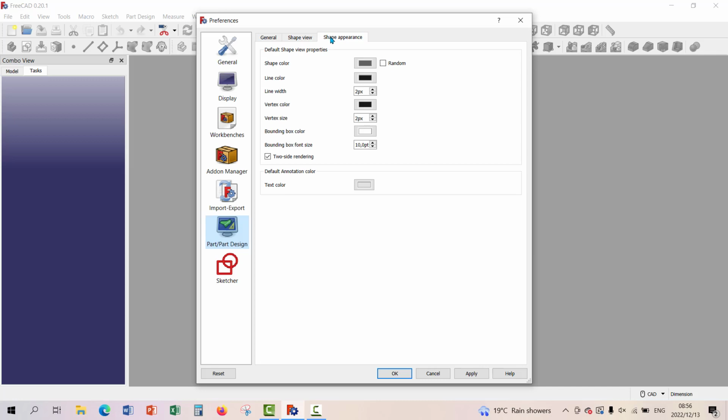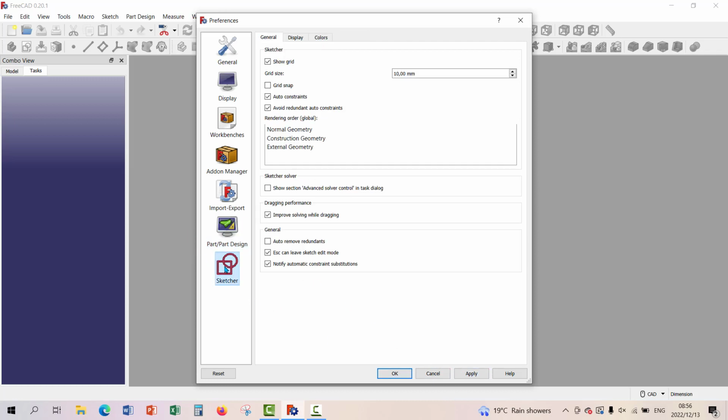And shape appearance, I'm going to use the colors like it is here, just to keep it in perspective. So there's nothing else I'm going to set here. You can obviously apply when you're done and then move up to Sketcher. My grid size is 10 millimeters in Sketcher. Auto constraints, I want show grid also to be selected.